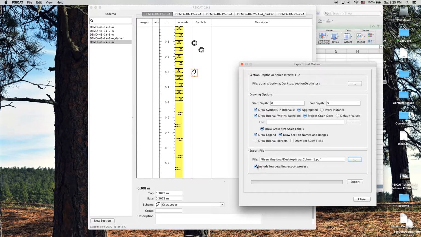If the Include Log box is checked, a log file detailing the export process will be saved alongside your Strat Column PDF. It will have the same name as your Strat Column, but with extension .log instead of .pdf. If your Strat Column doesn't look the way you expect it to, the log may help you figure out why.